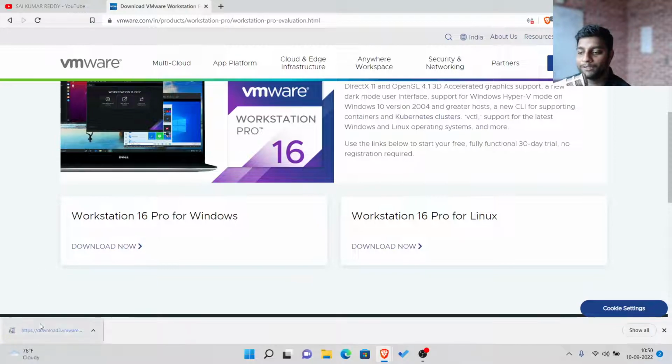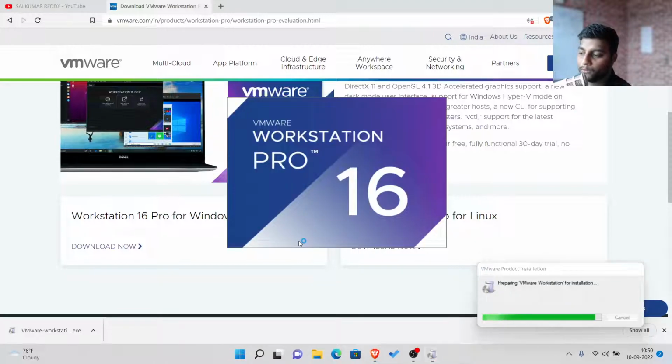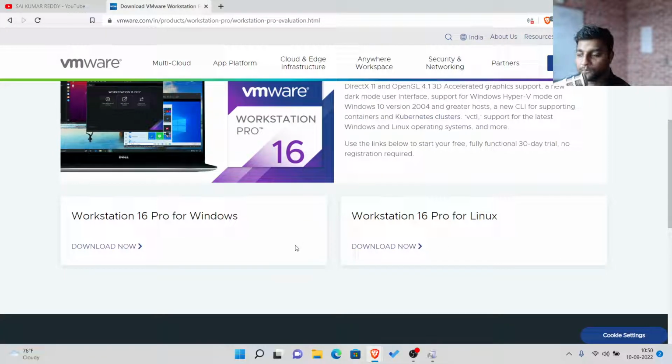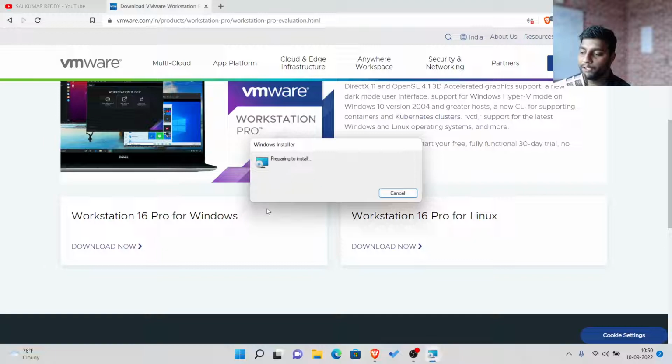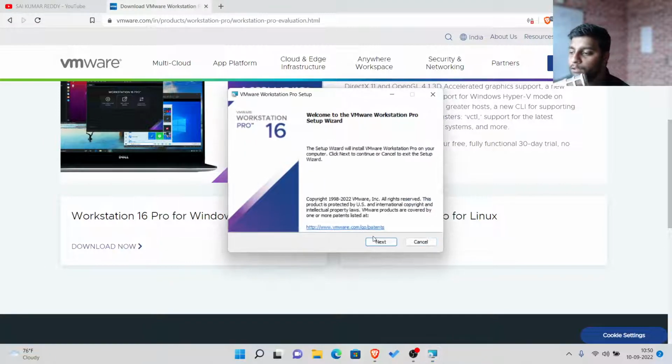Okay, let's click on this now. It will ask for the permissions, I guess. Yeah, it is asking for the permissions. Give the permissions from your Windows and it gets installed soon. Let's wait for it to pop up. Yeah, so here you can see the installation interface.